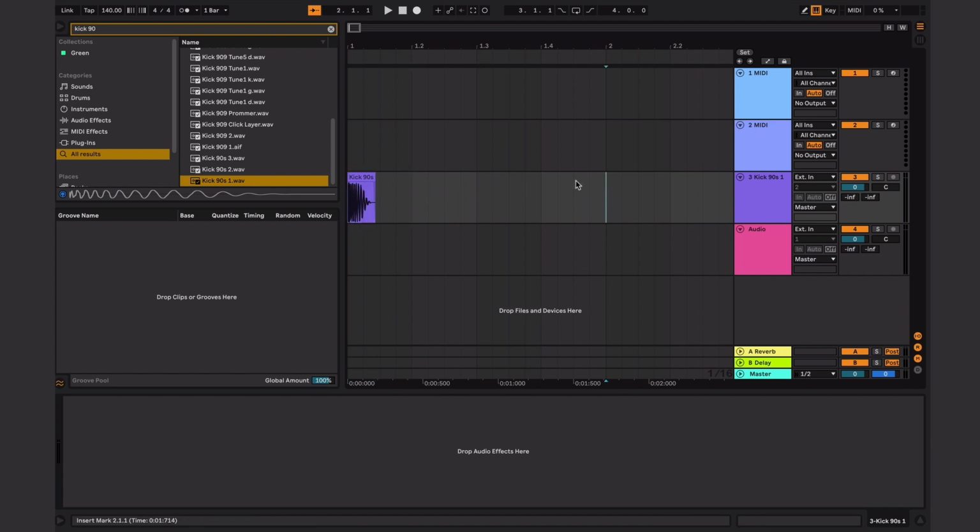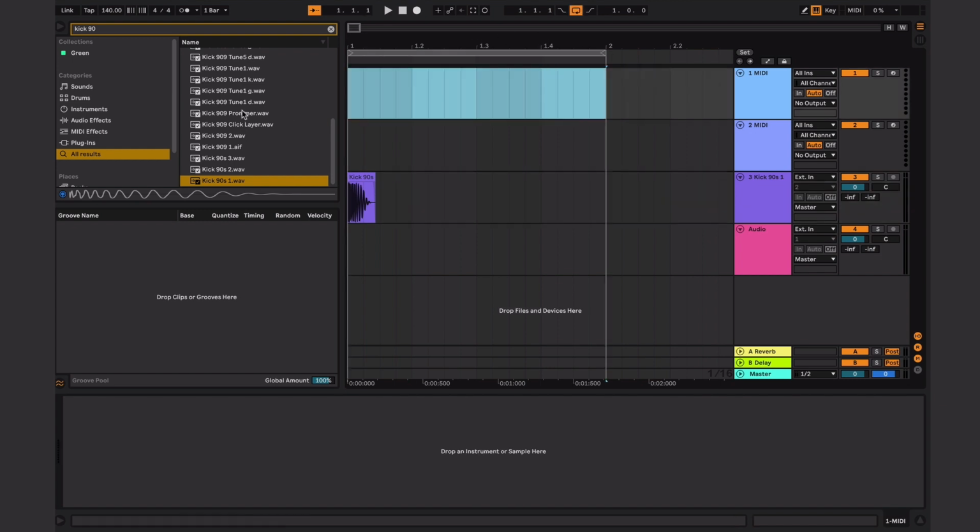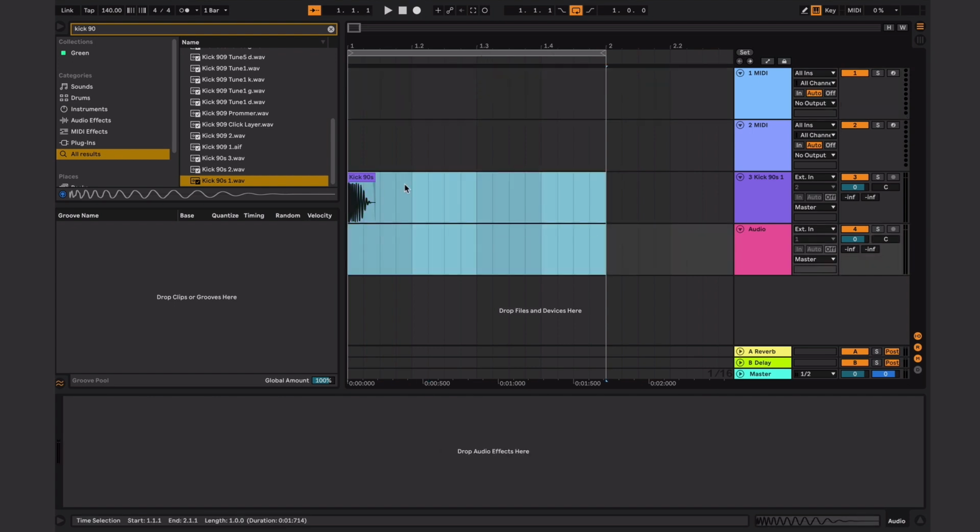And yeah, so now I want to do a 4 on the floor kick, where basically there's a kick going 1, 2, 3, 4 on every beat. Now, up at the top, you see how it says 1, 1.2, 1.3, 1.4, 2. This is 1 bar. So oftentimes when you hear music, it's going 1, 2, 3, 4, right? So here's the 1, here's the 2, here's the 3, here's the 4. So this is 1 measure, 1 bar.